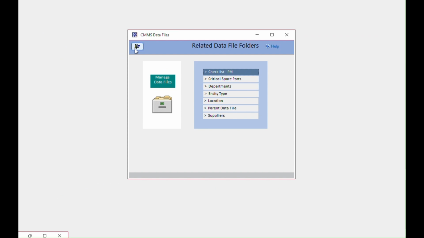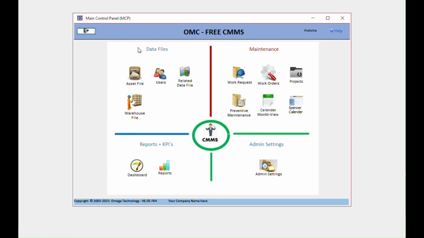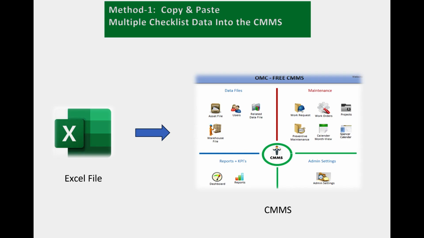This completes the third method to add checklist data to the CMMS. Please note that this method is suitable for copying checklist data for hundreds of pieces of equipment. You may also replicate these steps to continually add to the checklist library.